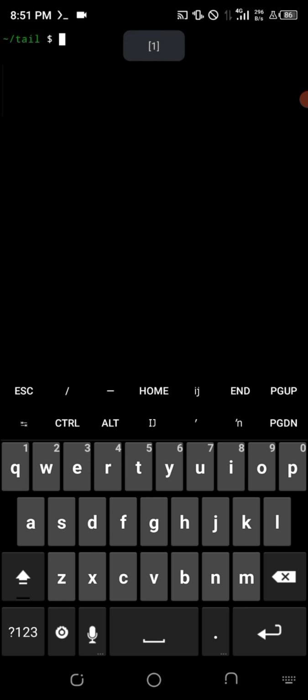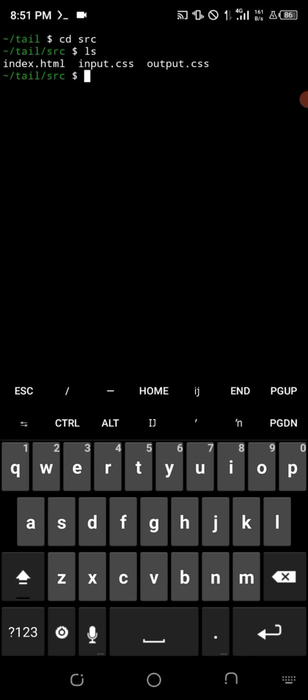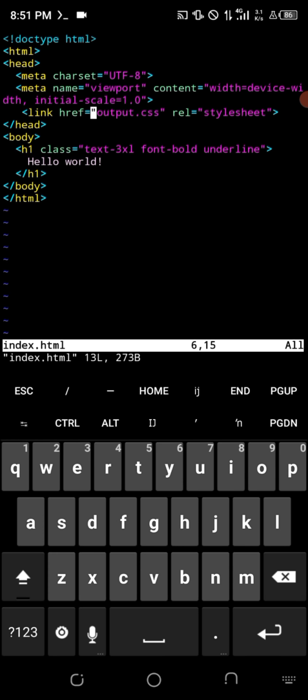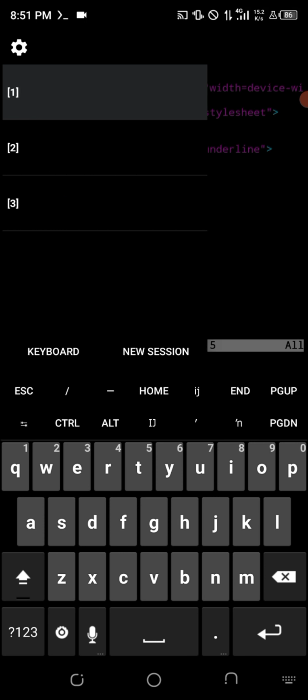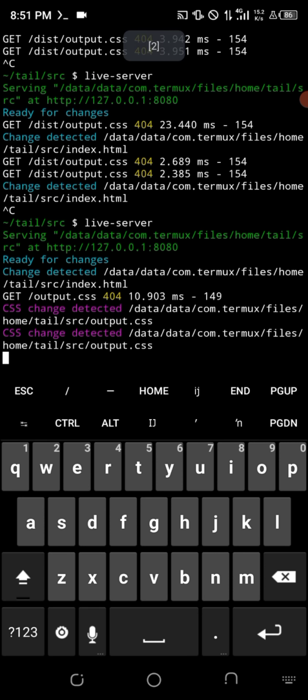We are going to make use of the first one now. So send it to src, ls. Yeah, it is working now. So let's do vim index.html. We have that working already, and our server is still running.